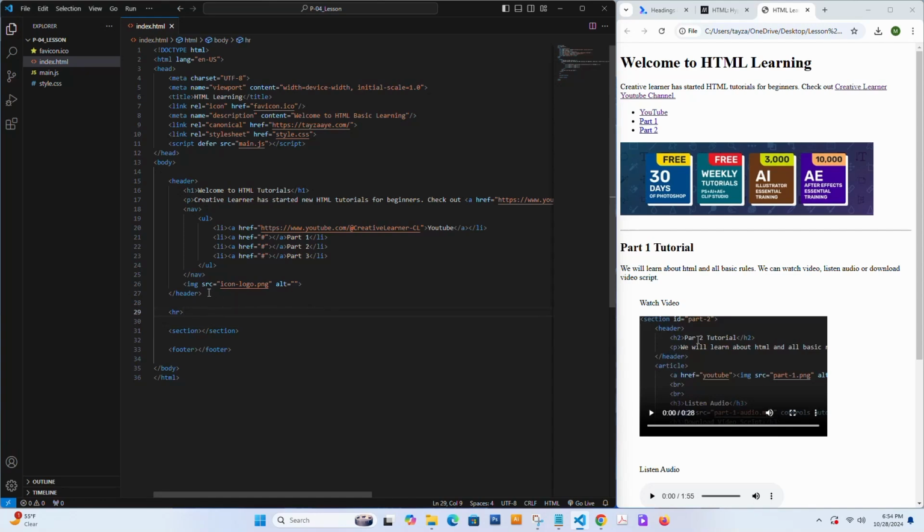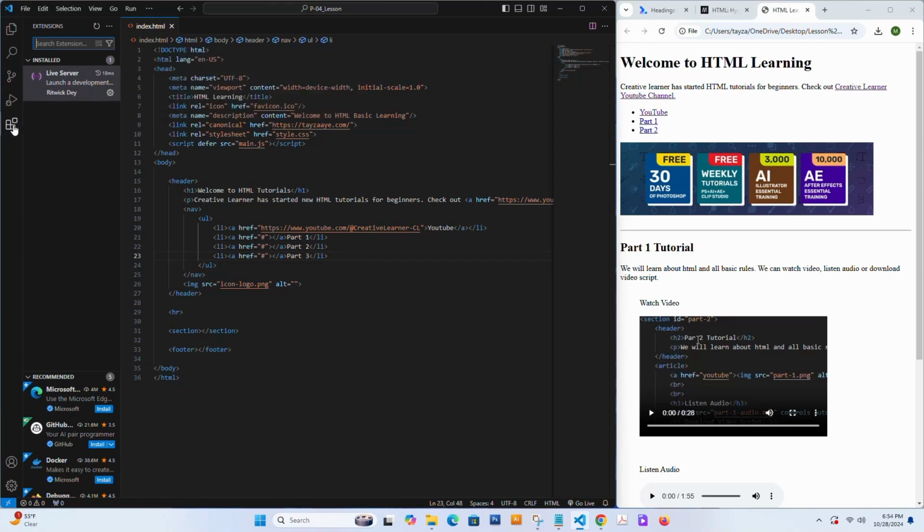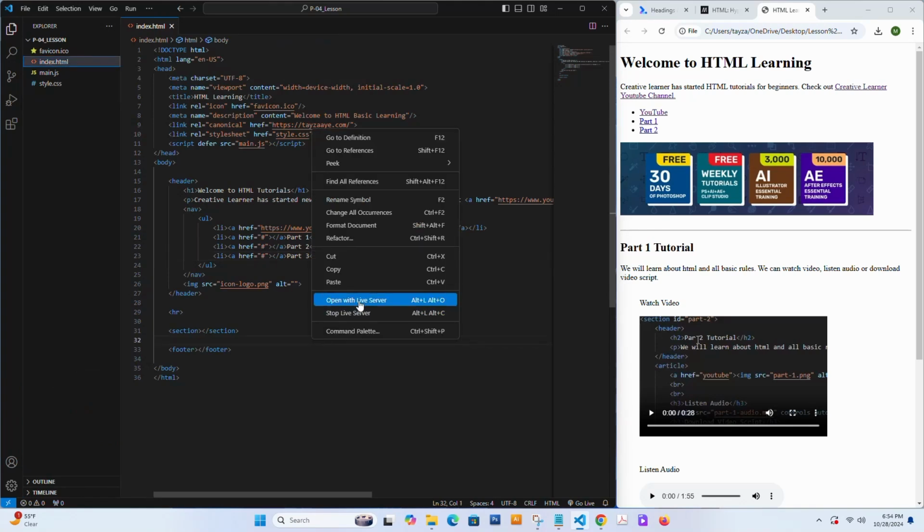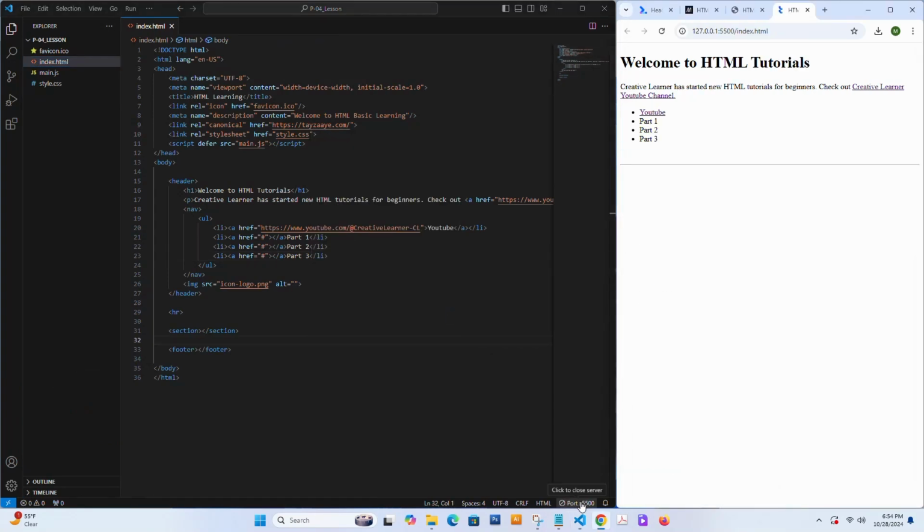What we have from last week is on my screen. I think I made a mistake here: part 3 should be in between the A tag, and then part 1 and all those things, because we are making a link. Let me open it with Live Server. If you do not know how to run Live Server, make sure you install the Live Server extension. Click on the extension and install it. Then to run your Visual Studio Code project from Live Server, just right-click and choose open with Live Server, or at the bottom you have Go Live.